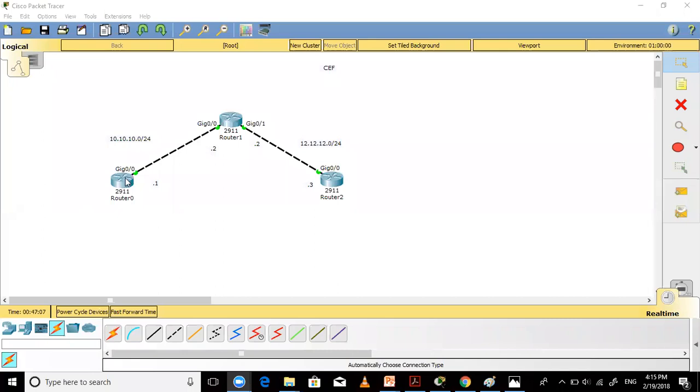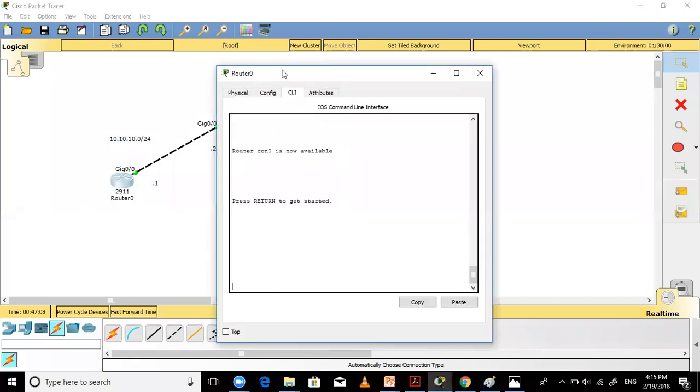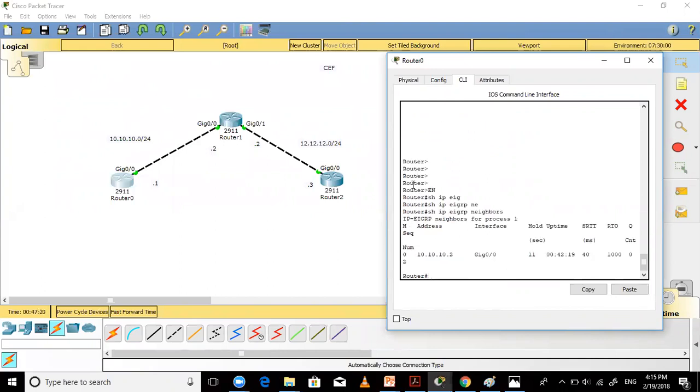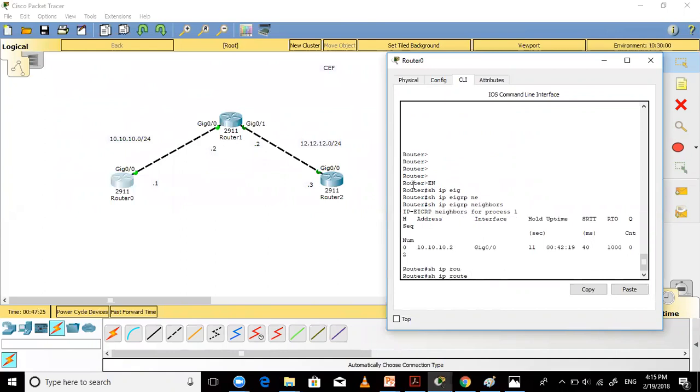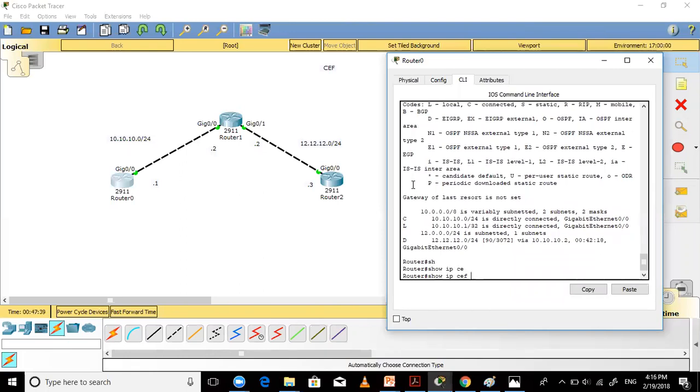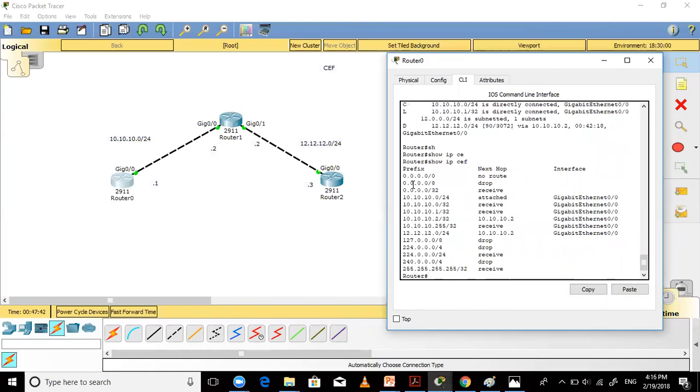Now let's verify. Let's go to router 1, the first router. First let's verify routing. Let's do show ip eigrp neighbors and see the neighbors. Now show ip route and let's see the routing table. As I said, in routers nowadays, CEF is enabled by default. To verify the CEF table, the command is show ip cef. This is the forwarding information base, the copy of the routing table that is in the hardware.